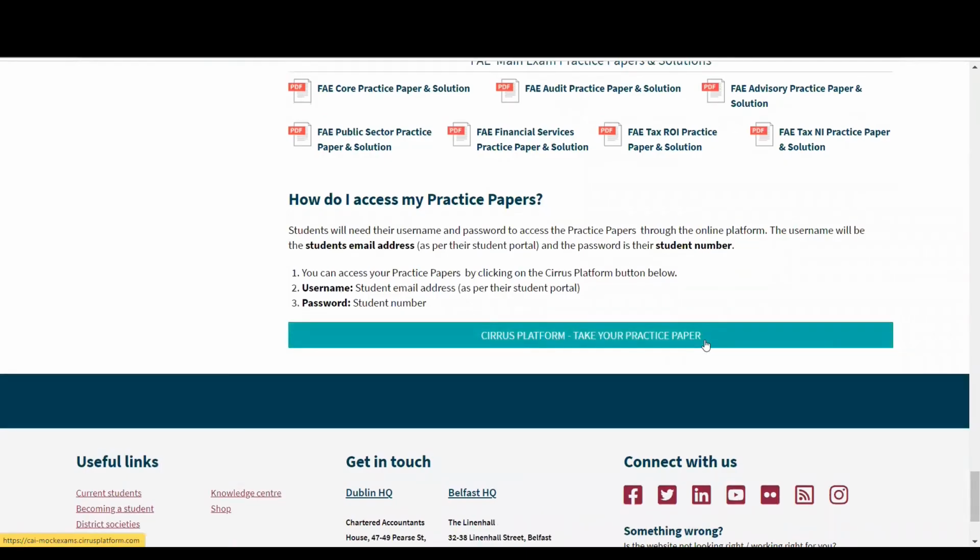In order to access the practice paper exams, students will need to enter their username, which is their student email address, as per their student portal, and password, which is their student number.